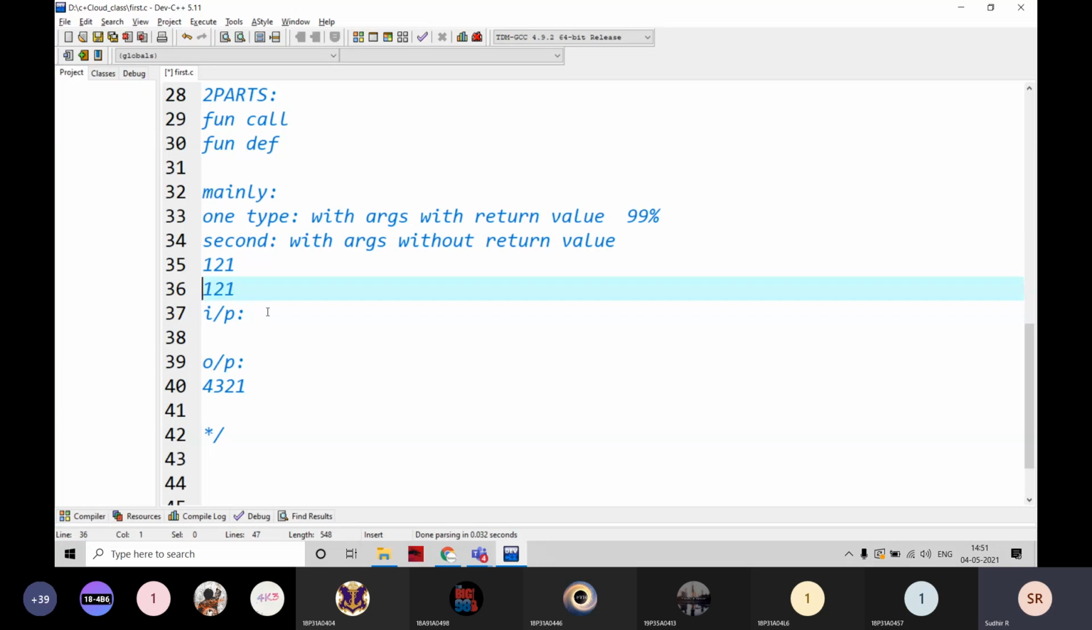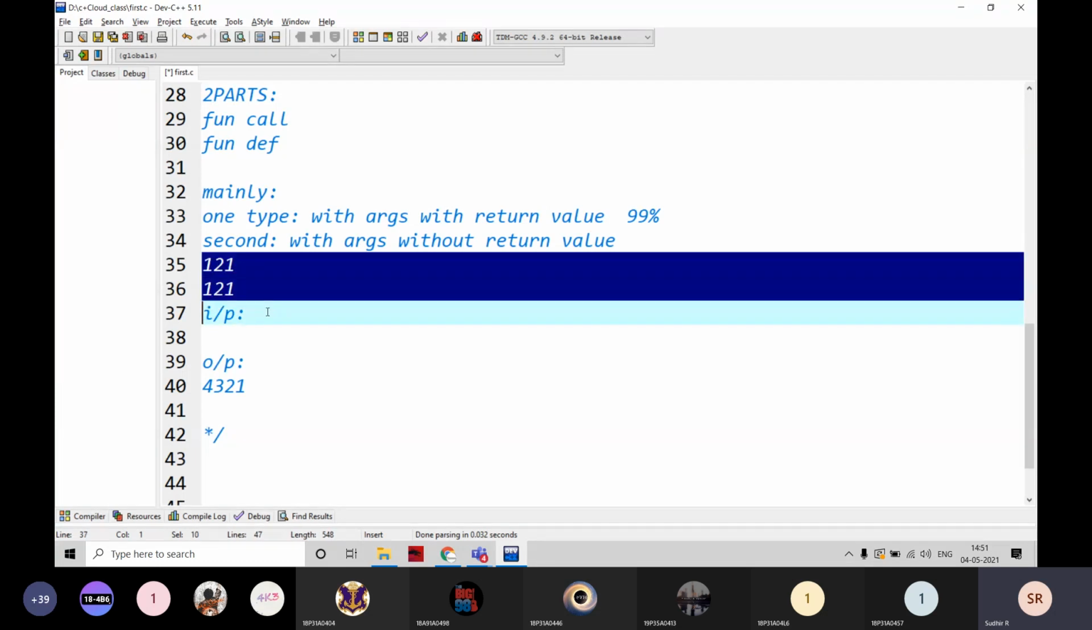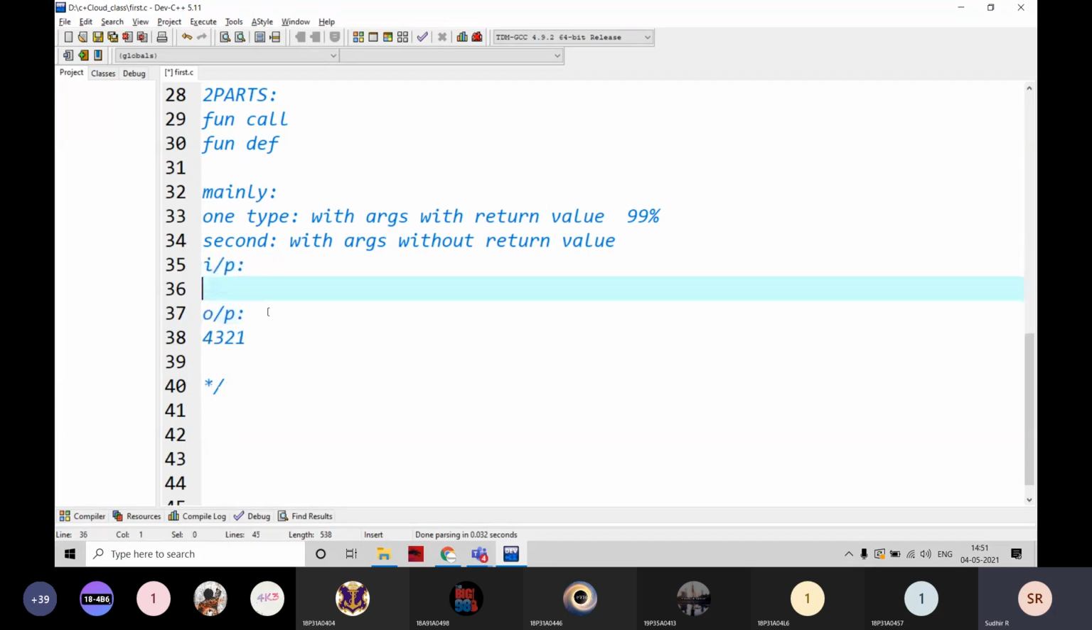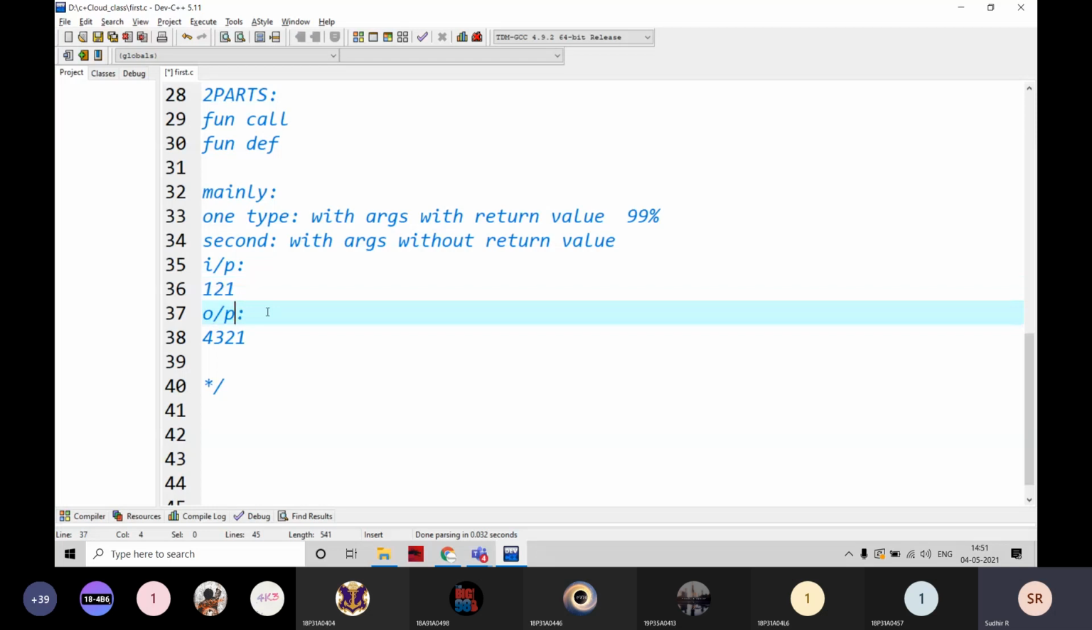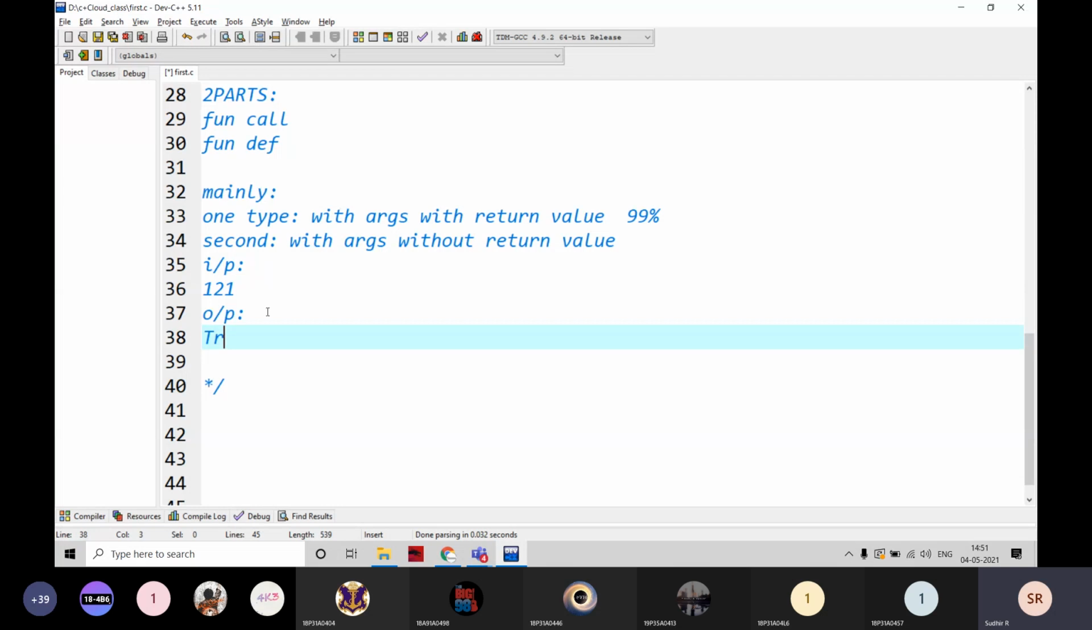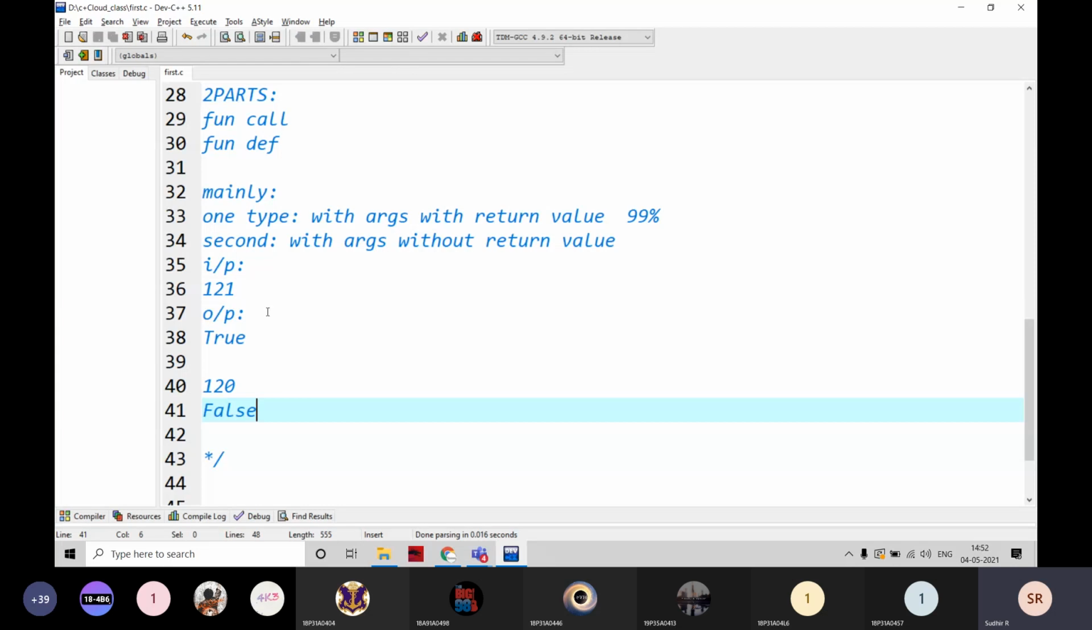For example, here the input is going to be like this, 121. Then the output, I have to print like this. If the input is 120, the output is going to be false. You have to write the logic of this and tell me. You have to send the code in the WhatsApp group.